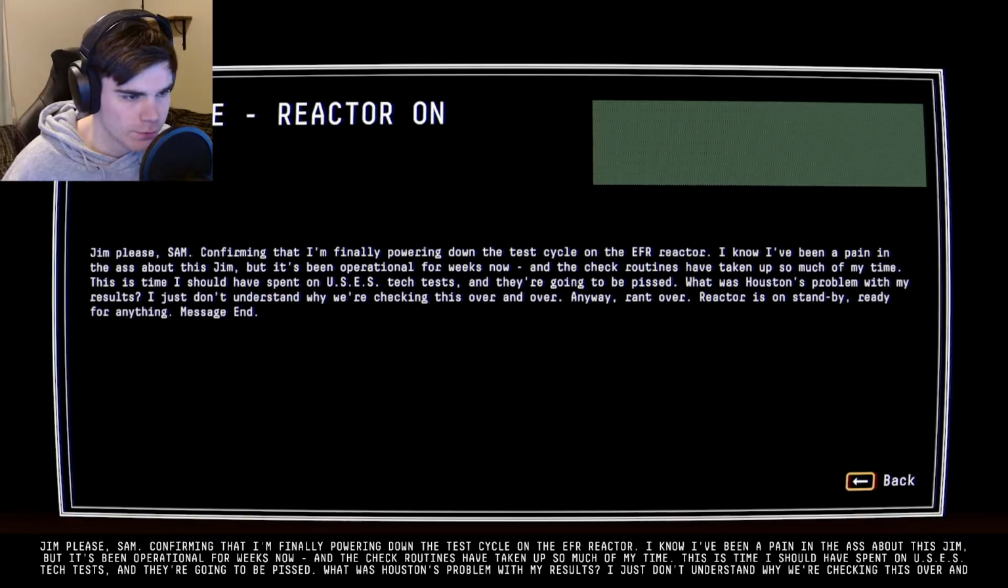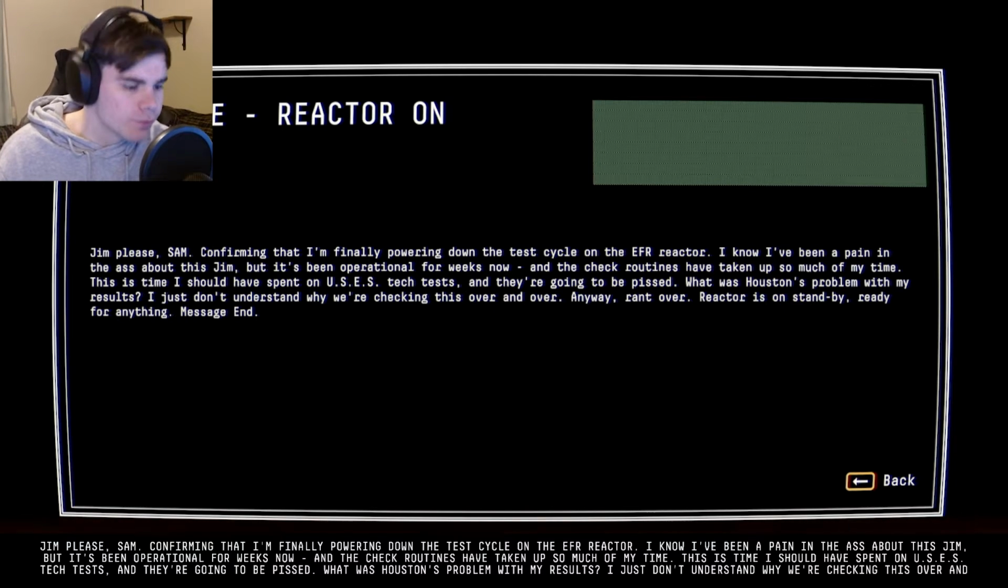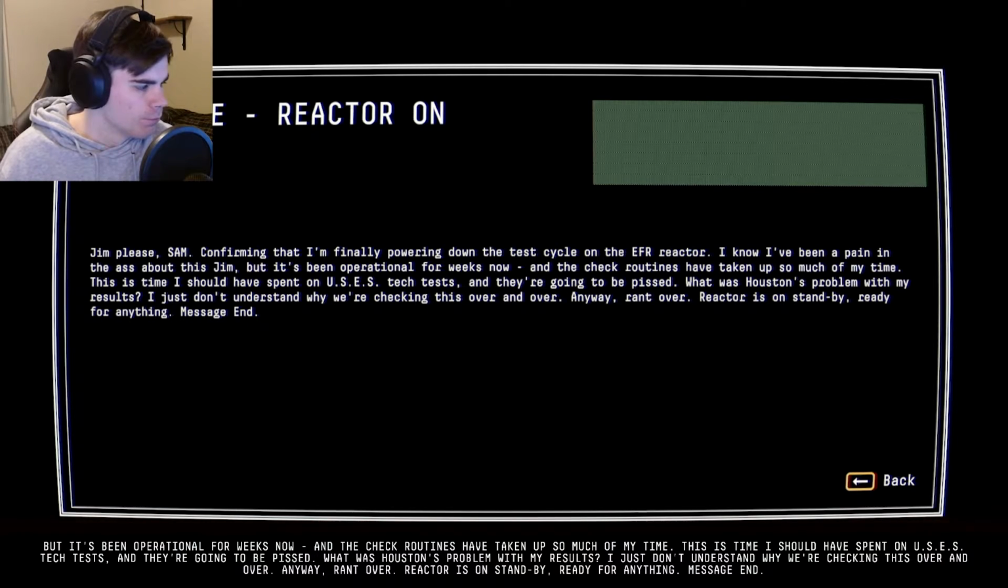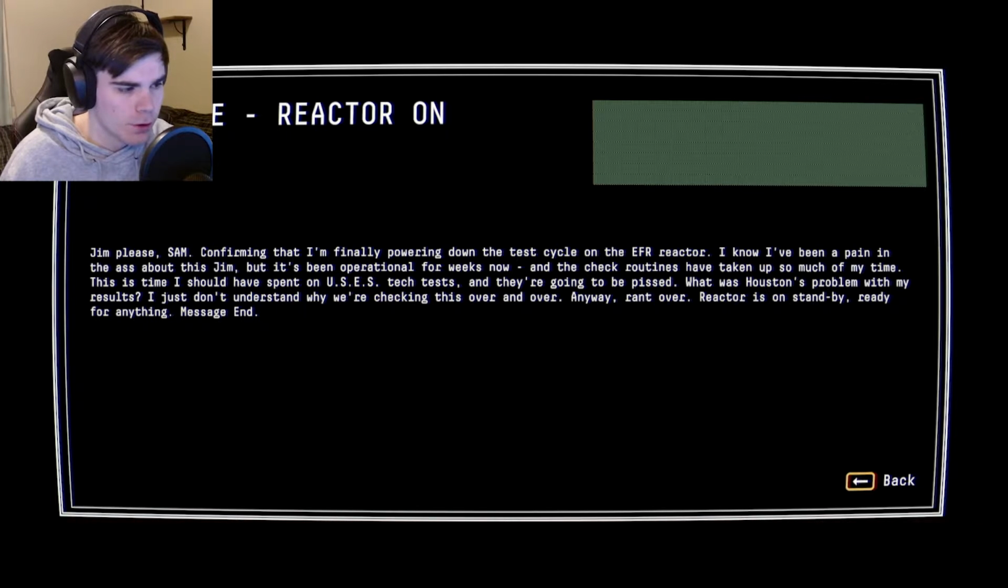Connect. Confirming that this is down the test cycle on the EFR reactor. I don't know if this actually matters. I know I've been a pain in the ass. I apologize about this, Jim, but it's been operational for weeks now, and the check routines have taken up so much of my time. This is time I should have spent on USES tech tests, and they're going to be pissed. What was Houston's problem with my results? I just don't understand why we're checking this over and over. Anyway, rant over. Reactor is on standby, ready for anything. Message in.